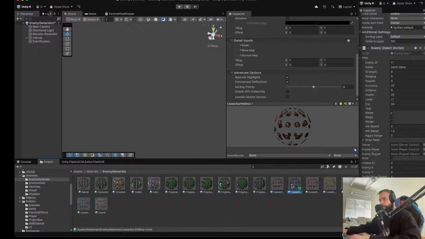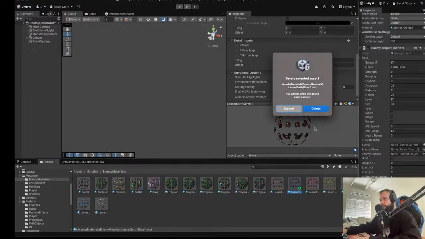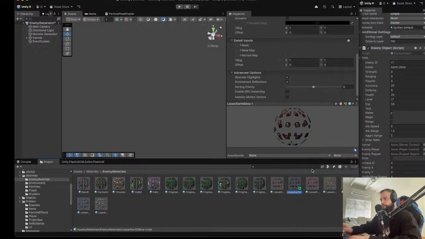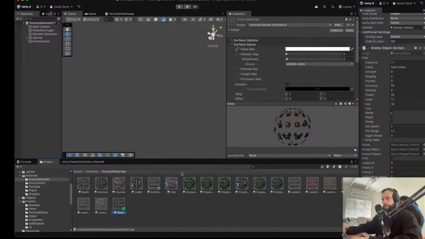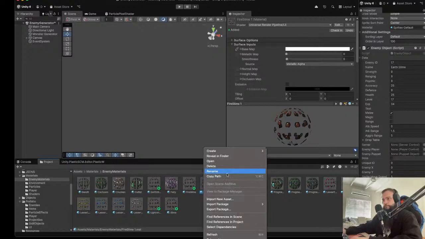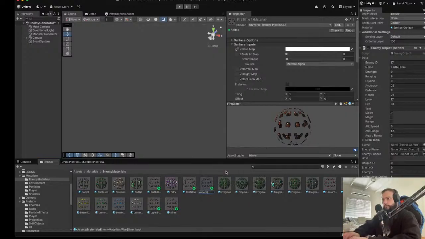Cool. Anyway, so duplicate the material, rename it. We're going to call this Earth Slime. Slime. Fire Slime. Lightning Slime. Water Slime. Wind Slime. And united, I have the Infinity Slime.